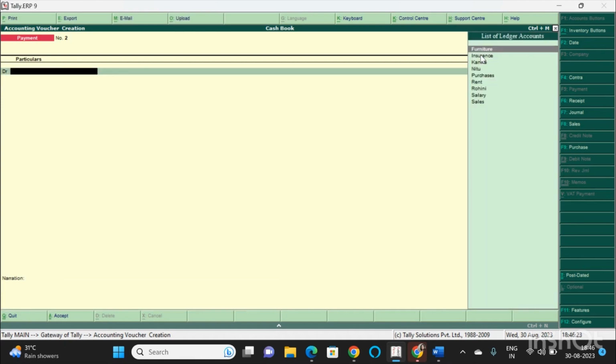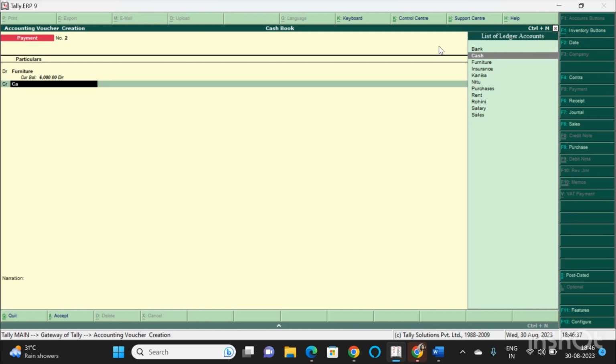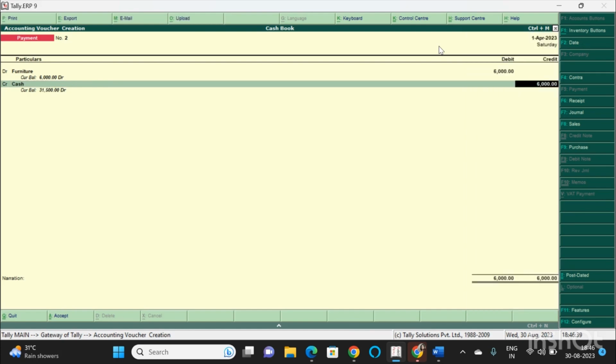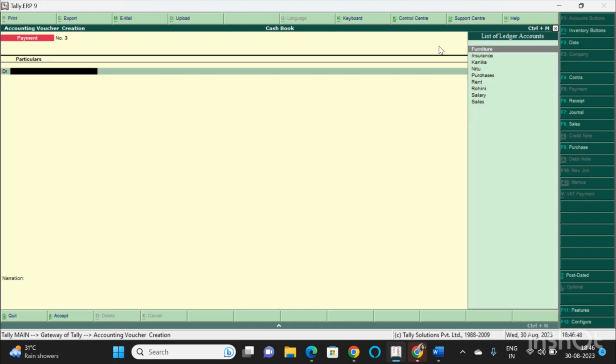The next is we are going to buy furniture for cash. Again, it is also a payment entry only. So here I'm just going to click furniture. The amount is 6,000 rupees to cash, and the amount is 6,000 here. Furniture bought for cash. So okay, enter.